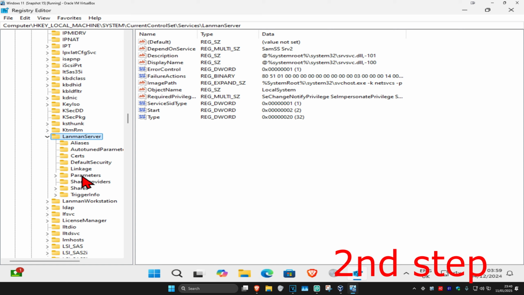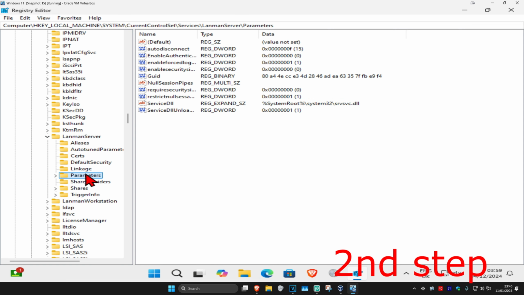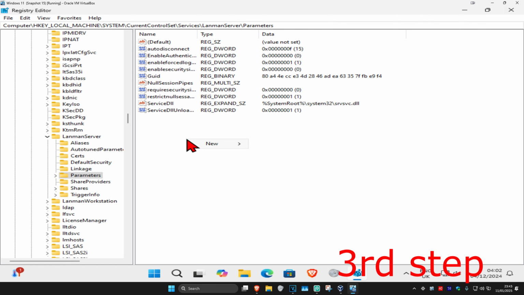Now you're going to click on the Parameters folder. So click on Parameters, and now this will appear on the right side. And then once you're on this, you just want to right click on the white space, and then click on New, and then click on DWORD 32-bit value.